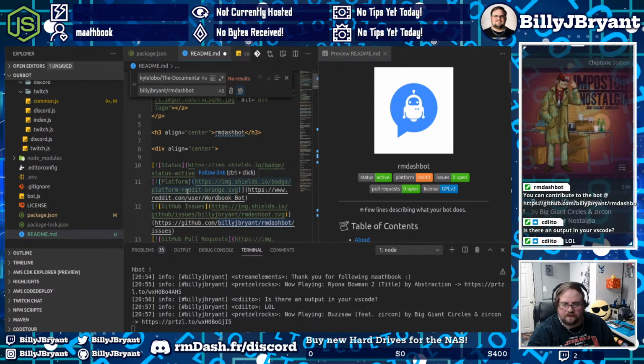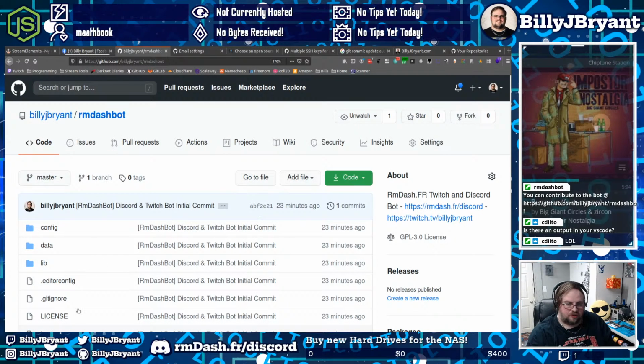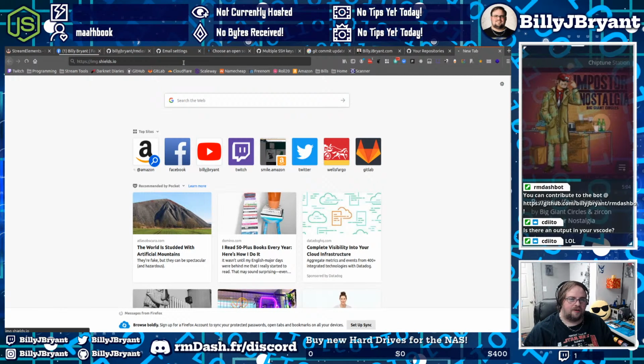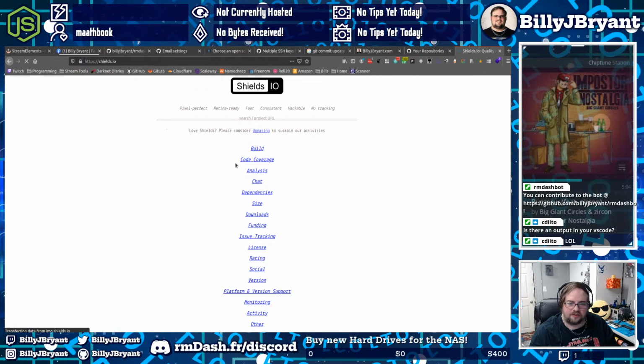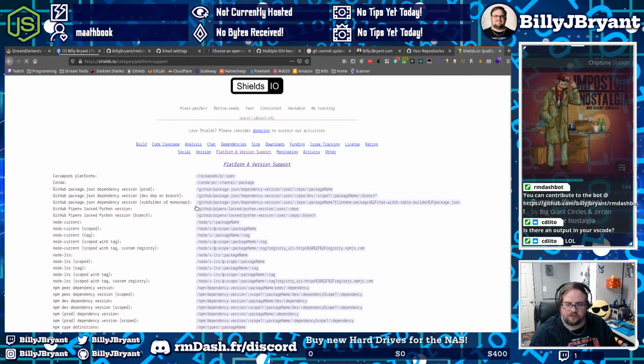Platform. We're going to do Twitch. I don't know if there's a platform for Twitch in. Let's look at the IO image. You know, if you haven't used Shields, Shields.io is a really cool site that lets you create these little badges for things. So let's go check out Shields.io and see if there's actually a badge for Twitch as a platform. Let's take a look at that. Platform and version support.